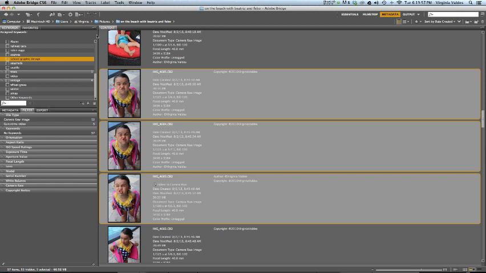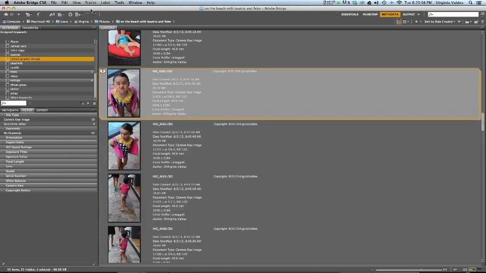The three are selected. I'm going to go up here where it says stacks, and I'm going to select group as stack. And what that does is it puts them together. They're still separate files, but they're stacked as a group now of these three files. And you'll see the number three. If I had 10, it would say 10 there.